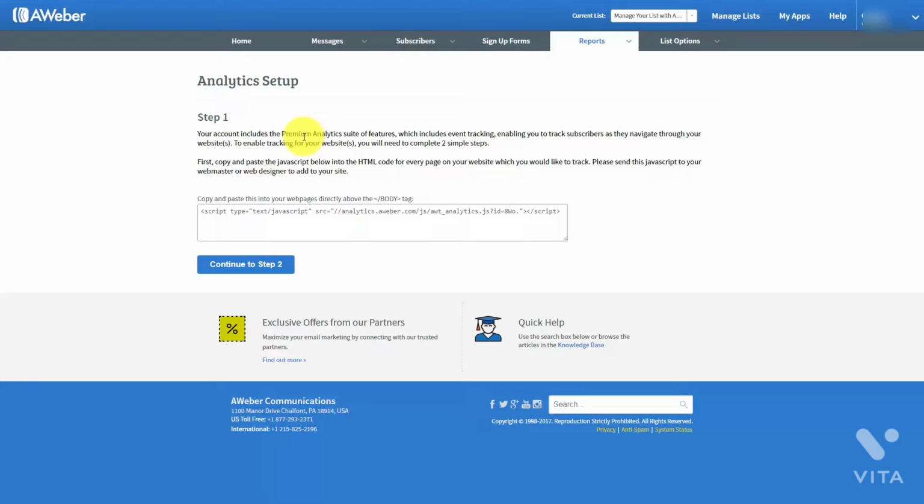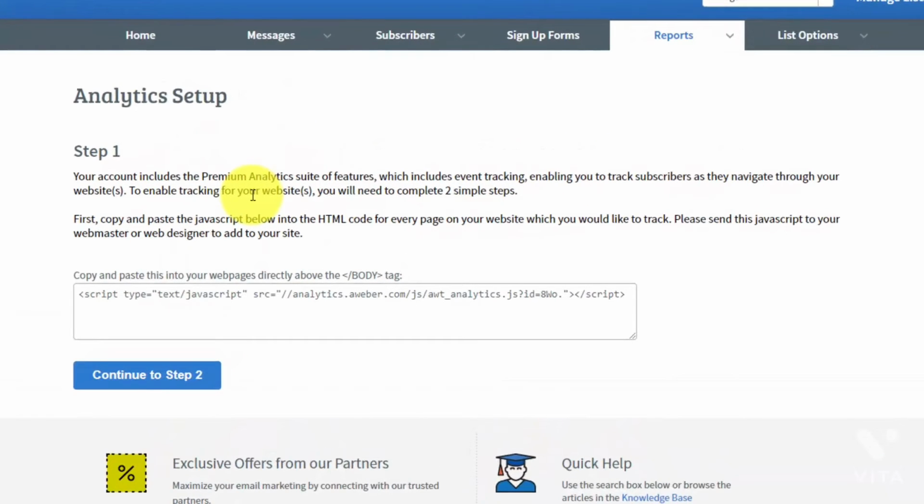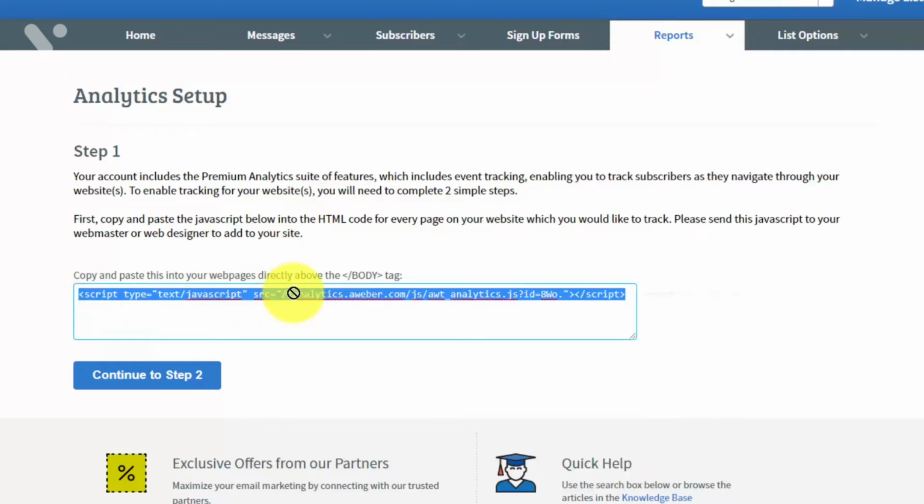There are a couple of steps in order to get analytics set up on your site with your email. You'll notice here that step 1, Aweber talks about the premium analytics and the suite of features. The first thing you're going to need to do is copy this HTML code onto every page that you'd like to track. In other words, wherever you want to track activity on your site, you'll need to copy this code and then place it inside of the body tag.